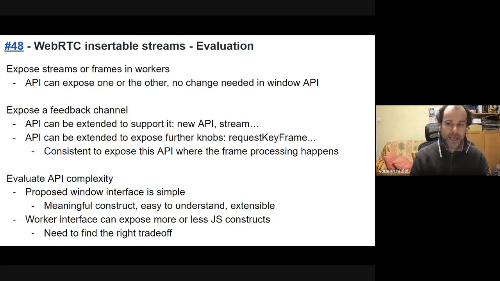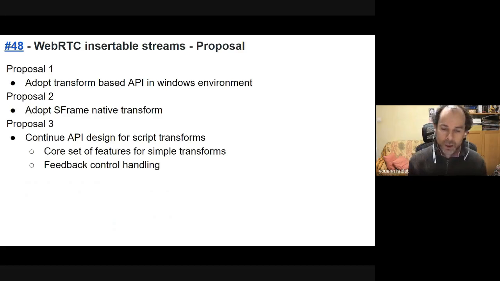Based on that, next slide. I'm wondering what the working group consensus is, and I'm making a few proposals there and seeking feedback from the working group. So proposal one would be to adopt a transform-based API in window environments. That means basically adding this attribute. And proposal two would be to adopt S-frame native transform, which has been identified as a really important use case. So we should do it sooner rather than later.